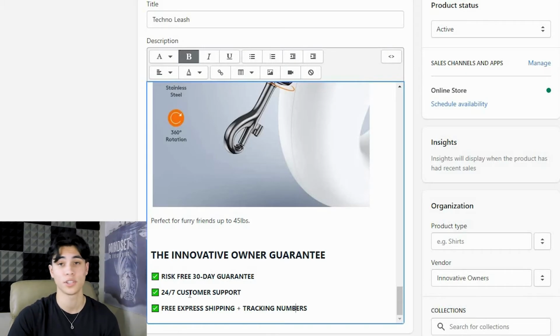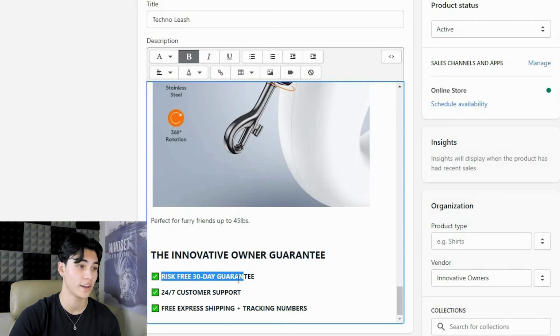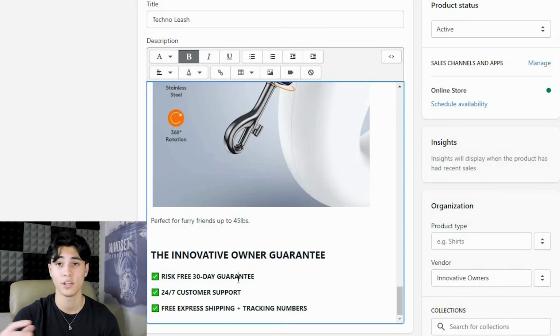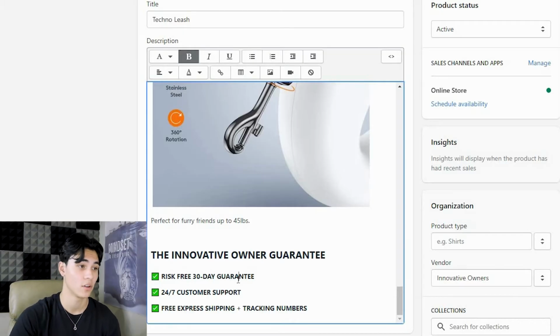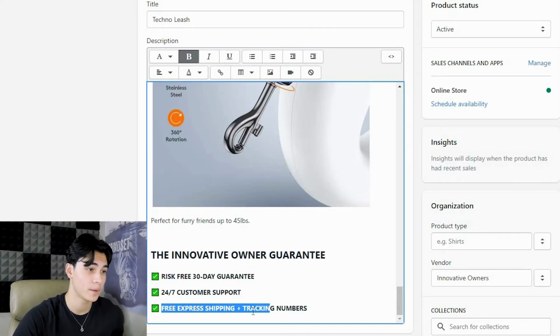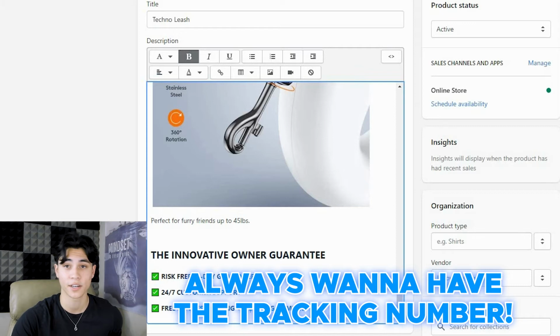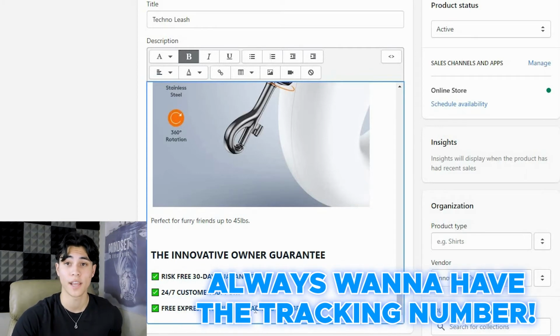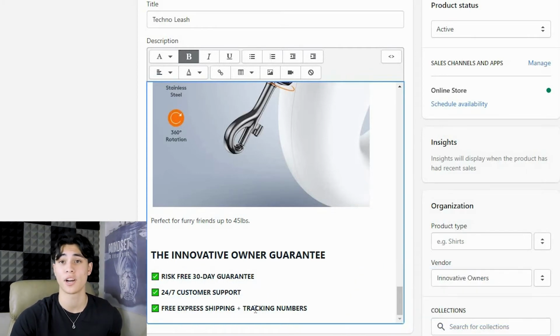Now your customer support is just your email support. Your 30-day guarantee, you can fine tune this in your legal pages, but you could say once the package is open, the guarantee is gone or something along those lines if you don't actually want to offer a 30-day guarantee. And then free express shipping plus tracking numbers. You always want to have a tracking number. It makes you look a lot more legit. And personally, whenever I buy something, I like to track my order online. So it definitely helps with customers feeling safe buying from your site.